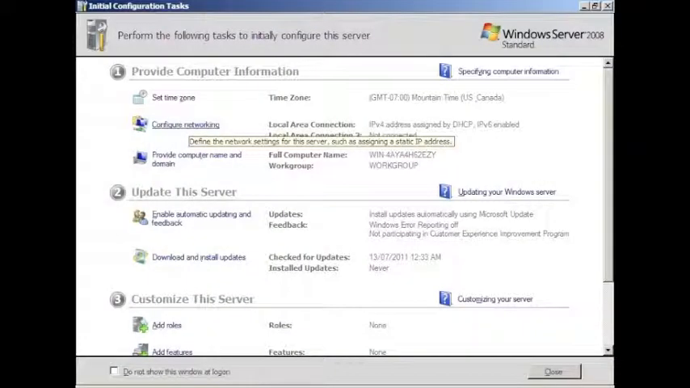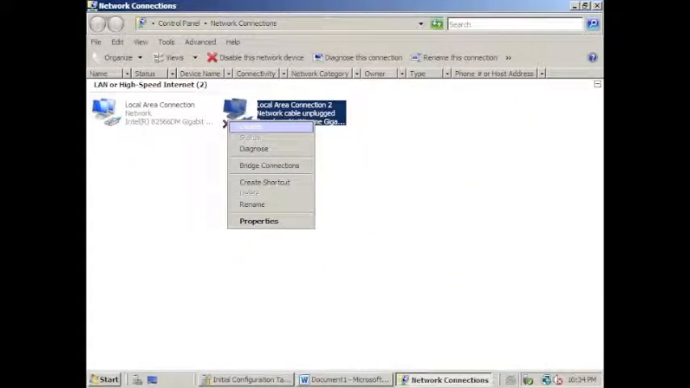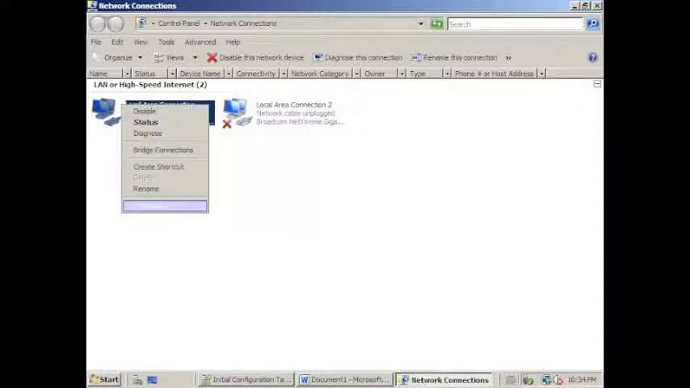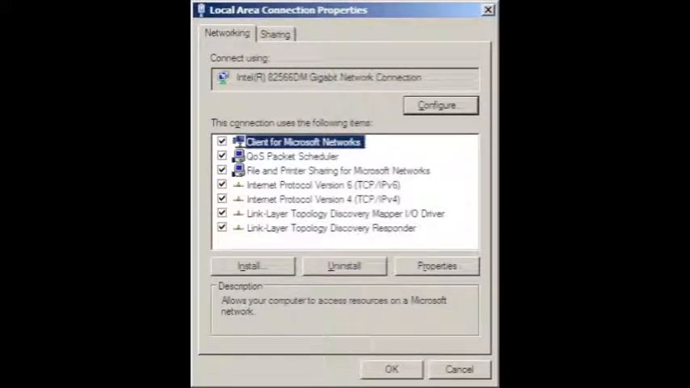Next, we click on Configure Networking. Right-click on any unused network connections and select Disable from the drop-down menu. Then, right-click on the local area connection that has a connection and click on Properties. This brings up the Local Area Connection Properties window.